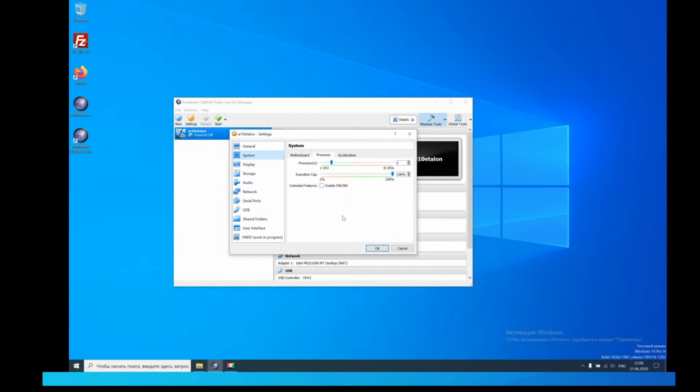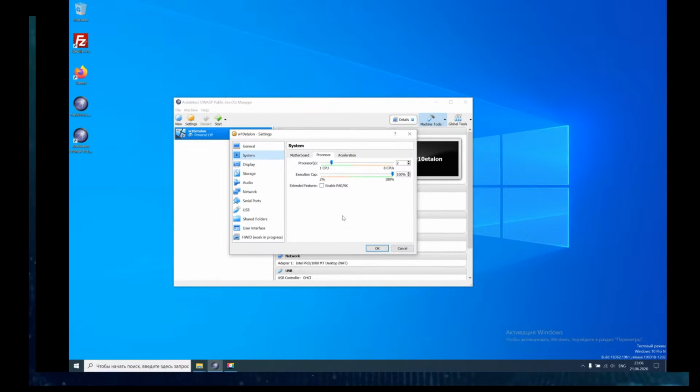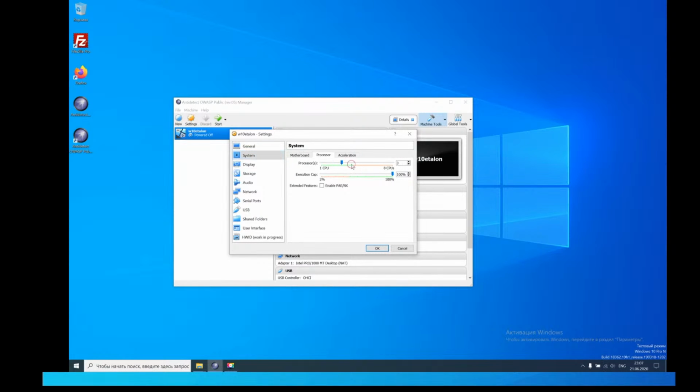As you see, here you can choose what amount of cores, what kind of processor CPU cores you can choose for this virtual machine. 2 cores is the minimum amount for a virtual machine, but if you have a lot of power, you can choose more. For example, 4 cores. And also, if you choose 4 cores, click also Enable PAE/NX. It will also extend your machine power.